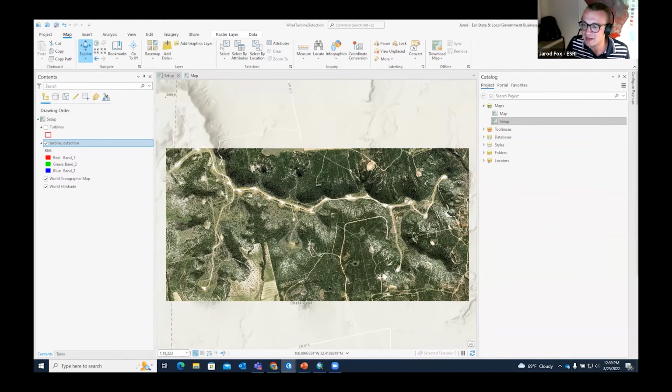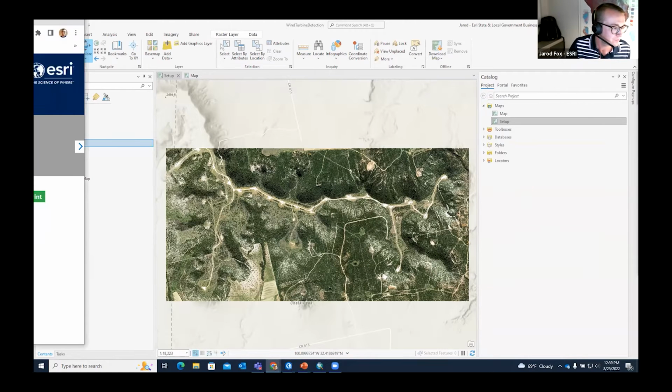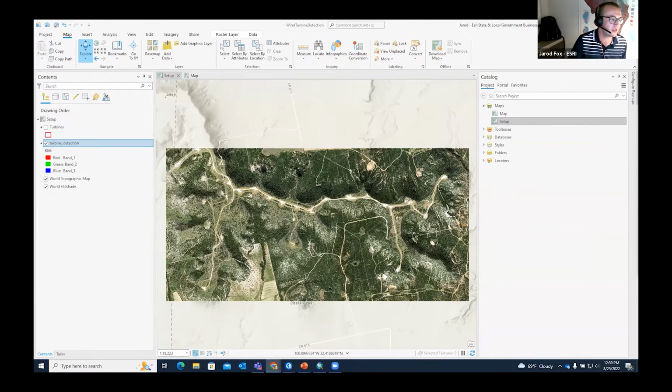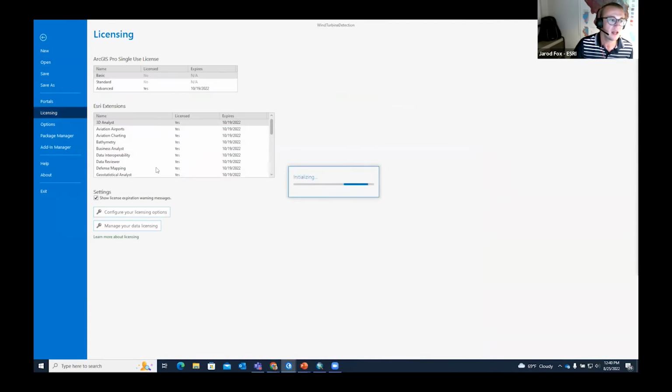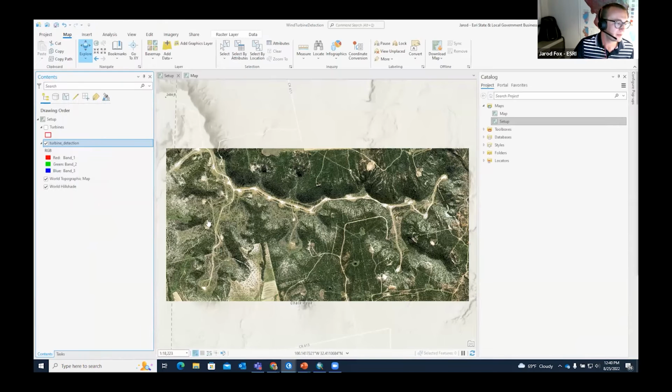Okay, then let me get my other page up here for myself to reference. So a couple things to make sure that you can run these deep learning models. You'll need to make sure that Pro is ready for you. So all of these require Image Analyst to run. So you can go back to that licensing like I showed you earlier and just make sure that your Image Analyst is available to you. It is kind of a heavy Image Analyst thing. So making sure that that is there is important.